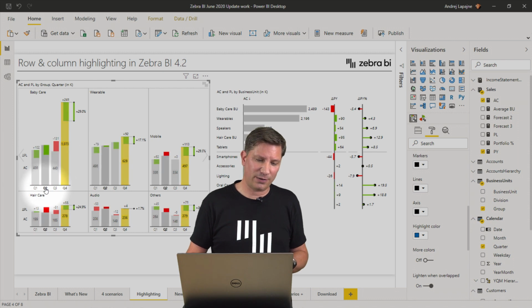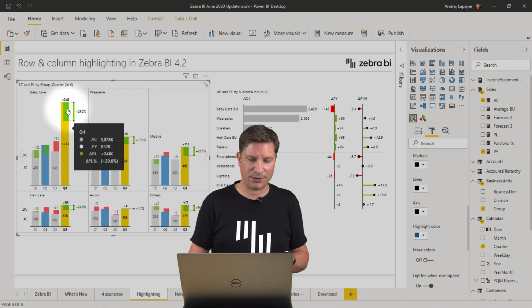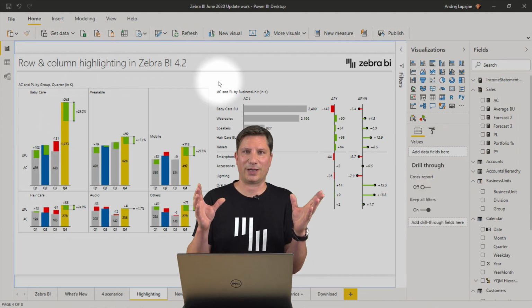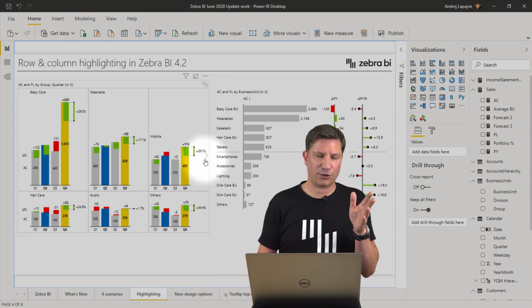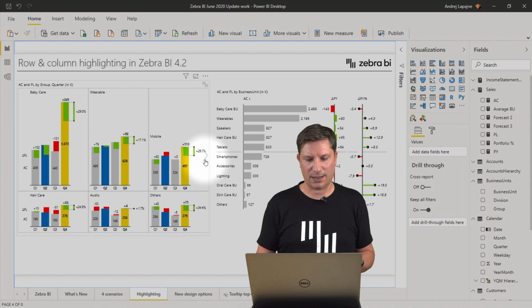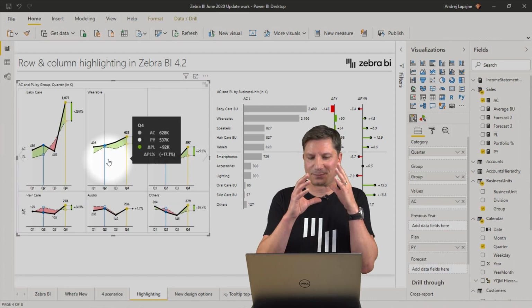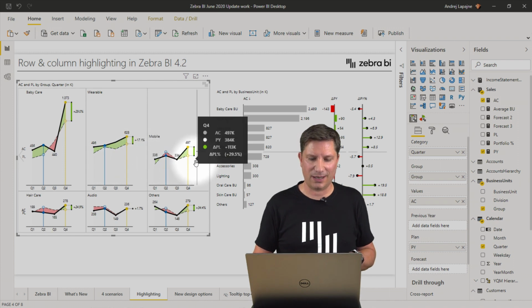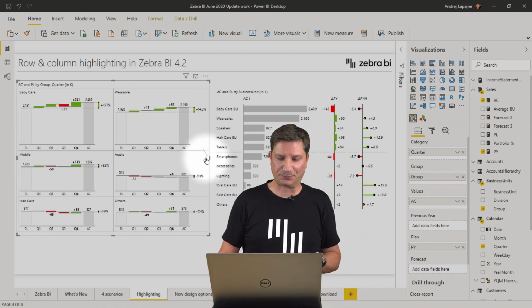And more, you can now also add multiple highlights with multiple colors. So if I highlight Q2 in blue, this is what you get. All right. This now works in all Zebra BI charts. So we saw this on our column charts, but it also works in our area charts, in our line charts. All right, like that. Good.